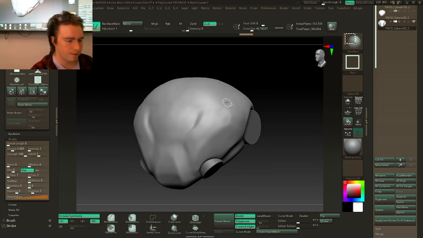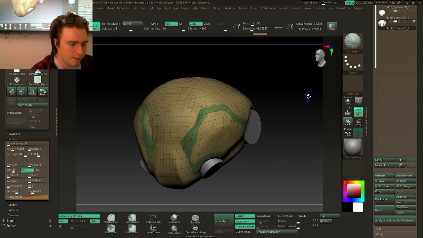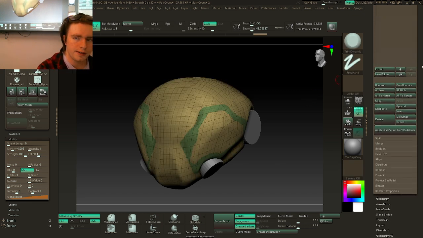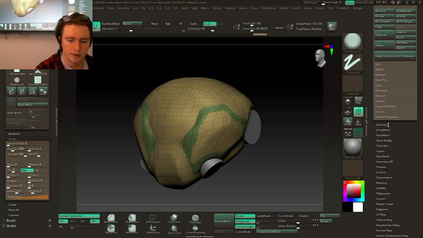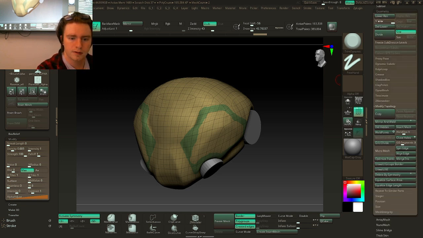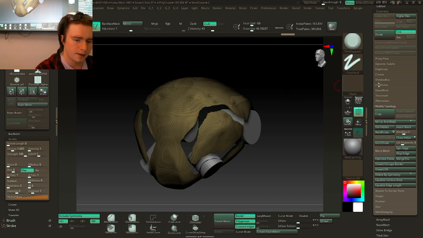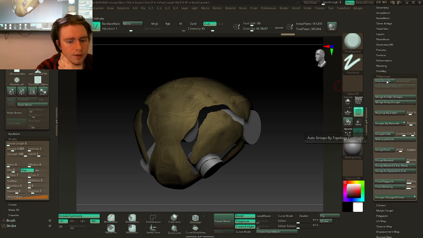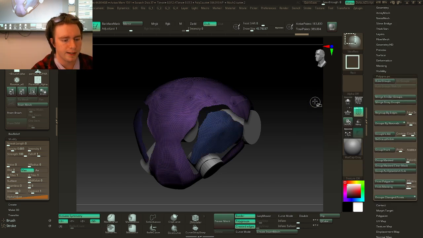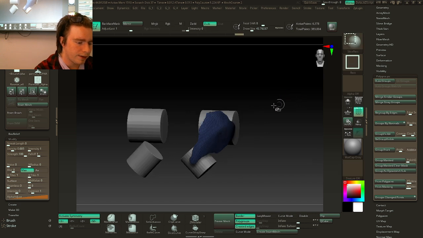Control W basically makes that a polygroup. To open up your polygroups, hit Shift F. Polygroups are essentially areas of selection in ZBrush. Delete lower. Control Shift, click. Then you go to Polygroups, Auto Groups. Control Shift, click outside of that. Control Shift, click on each one of these.